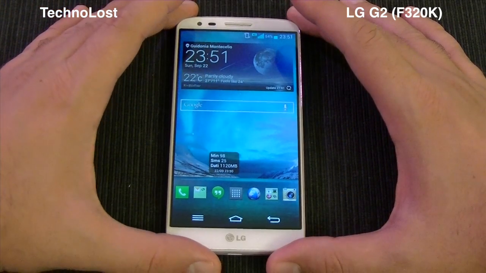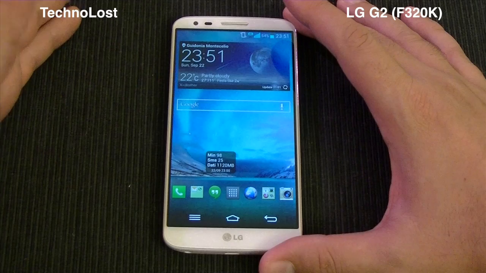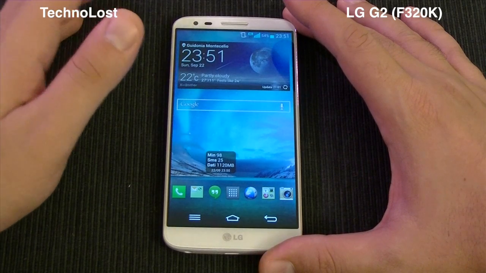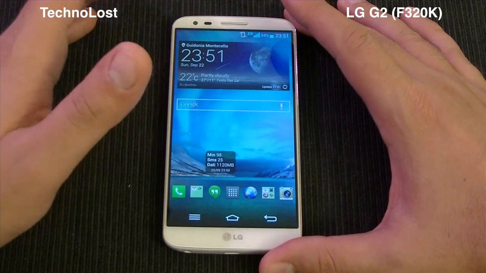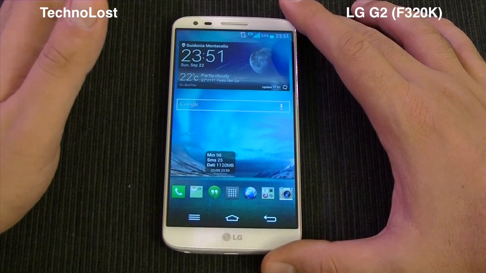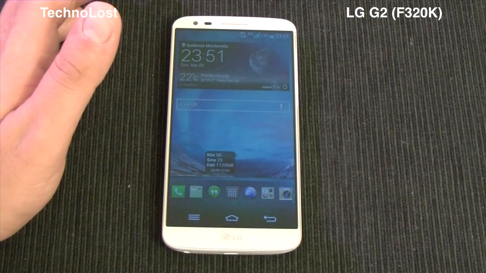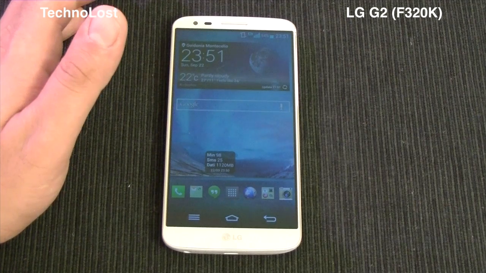So for the multimedia capability of this device, I've decided to split this video in two parts because there are so many things to talk about. This first half will deal with the camera UI, the gallery and picture quality for picture taking with this LG G2.